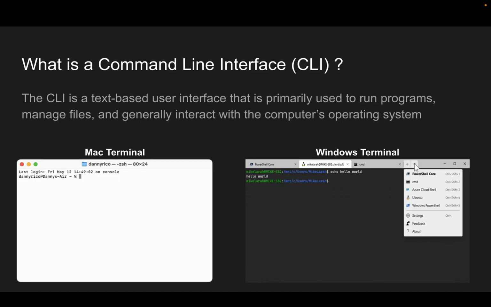So what is the command line? The command line is basically a way of interacting with the operating system without using graphics. Your typical way of interacting with the operating system is with GUIs, where you use your mouse and click around and drag around. But the CLI, or command line interface, allows you to interact with the operating system with just text.